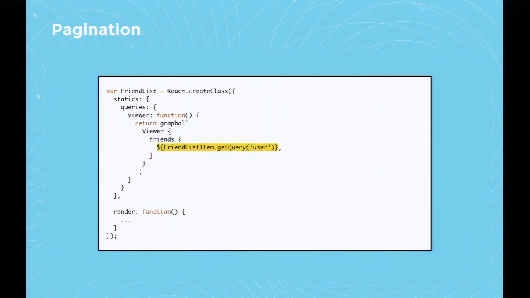So we already know how to construct the query for this. We just use the query from FriendListItem and use that as a piece of our query. But here, we're not saying how many friends we want. So let's use the call that Dan showed us and fetch the first 10 friends. OK, so now we have 10, but how do we actually change that number when we scroll load? So what we really want is for that 10 to be a variable that we can substitute in.